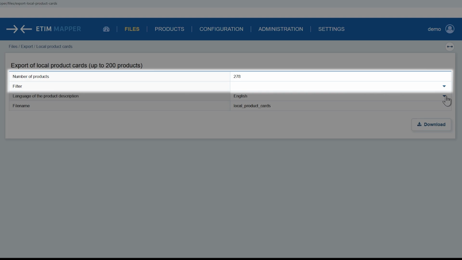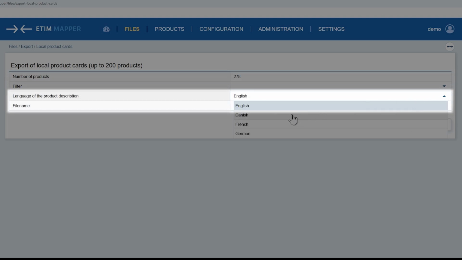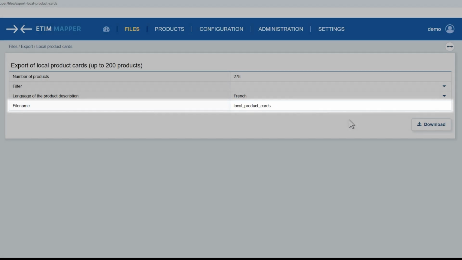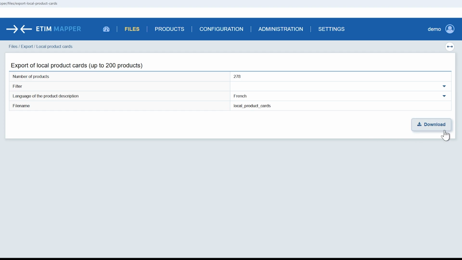Further options give the ability to select the language of the exported product cards and, as standard, to change the file name. The PDF file with the generated cards can be physically downloaded as a compressed file. Local product cards are not intended for external distribution, unlike system product cards, so it is not possible to generate them as an export link.